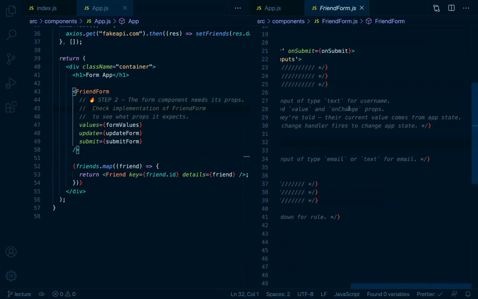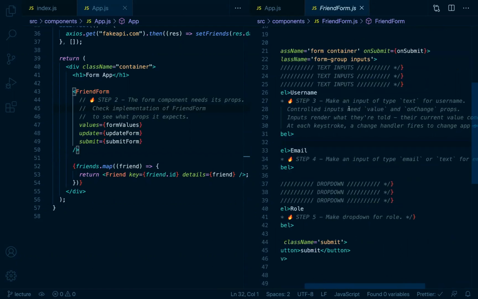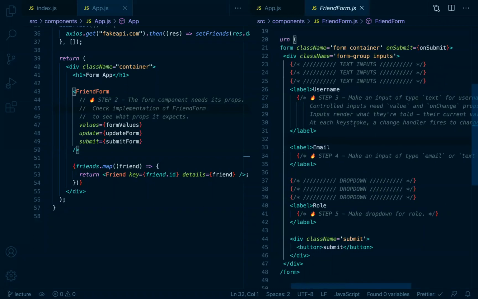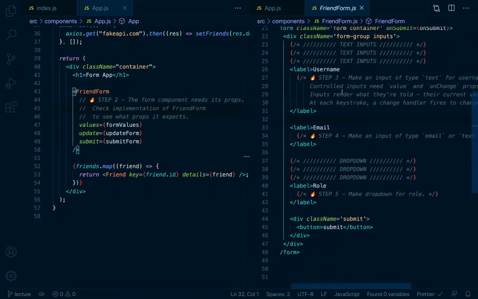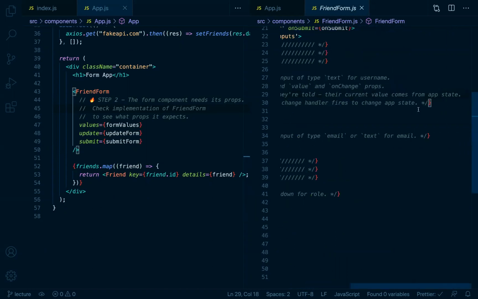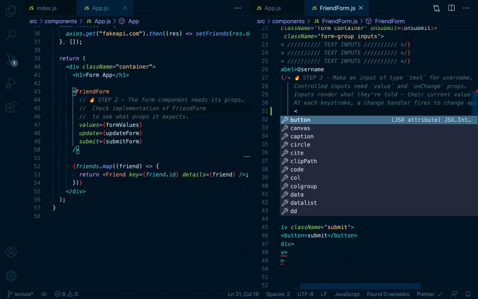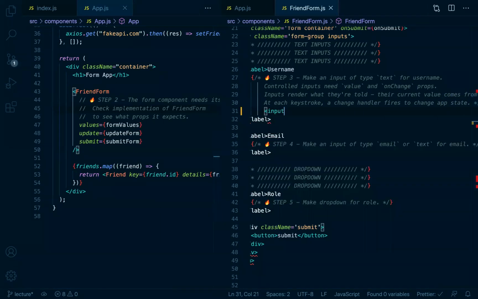Inputs render what they're told. Their current value comes from app state. At each keystroke, a change handler fires to change app state. Okay, cool. So it's telling us we've got to make an input here. So yeah, let us give that a go. And I'm happy to do this one. So anybody can correct me if I hopefully have got into the right place. Hold on. So we're making an input.